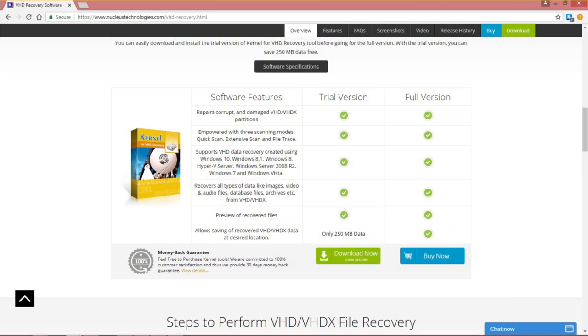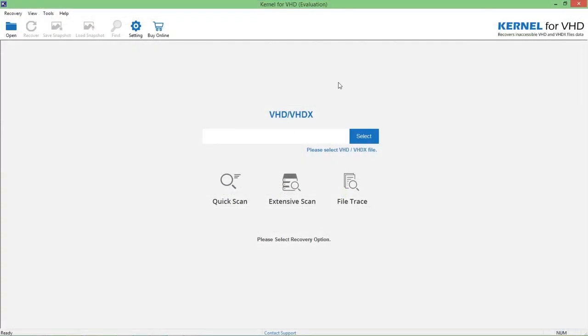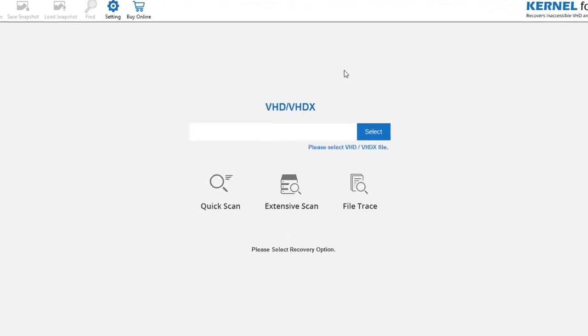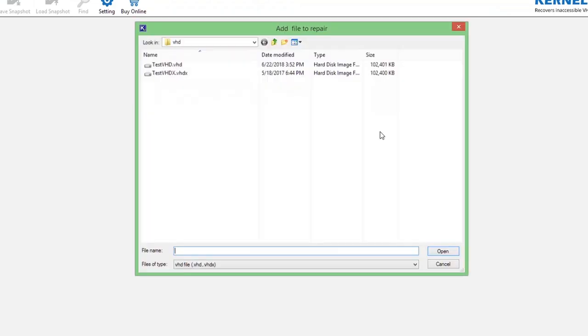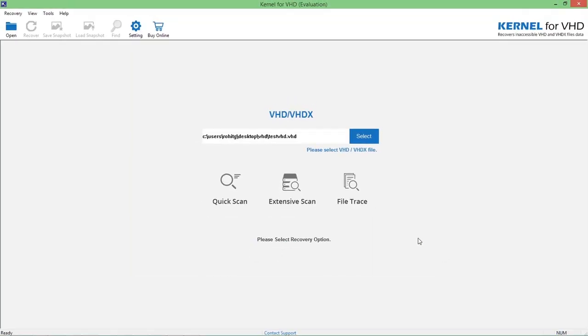Download Kernel for VHD recovery from the website and install it following the instructions on the screen. Open Kernel for VHD recovery, and then use the select button to add VHD and VHDX file. The select button navigates you to the system drive so that you can choose VHD file. After adding VHD files, you have three recovery options to choose from: quick scan, extensive scan, and file trace.